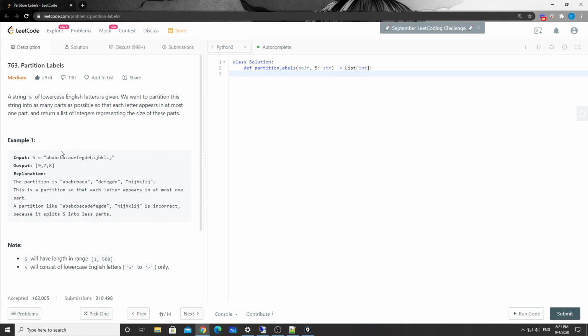So, for example, this one, you partition it into A to A and A. So all the A's are in this partition. All the B's are also in these partitions. Same thing for the D, E, F for the second one and for the third one. So that's why the output, it asks you to output the length of each partition.